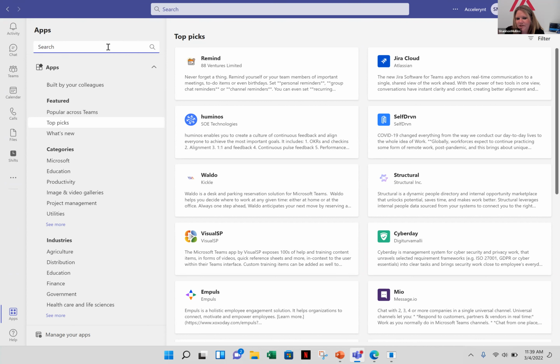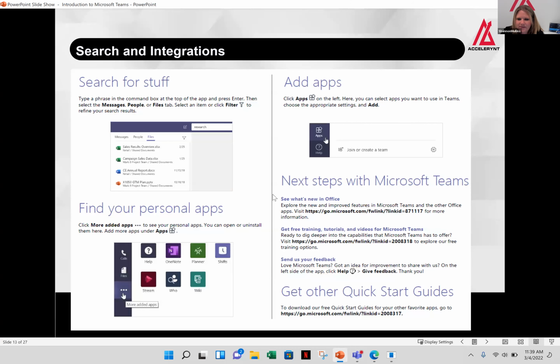Go in to get your app data and put it inside Teams. And that way people aren't going back and forth between Teams and all the different apps that you use within your organization. So very cool that you can add those apps and still collaborate in Teams using those apps, which is great.